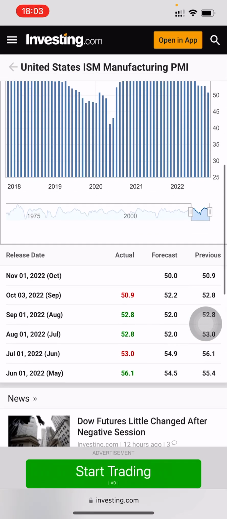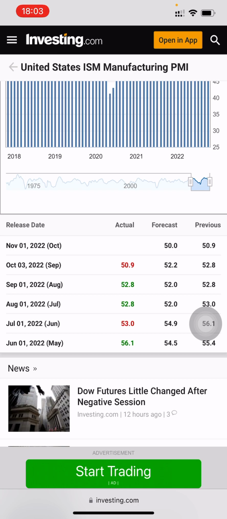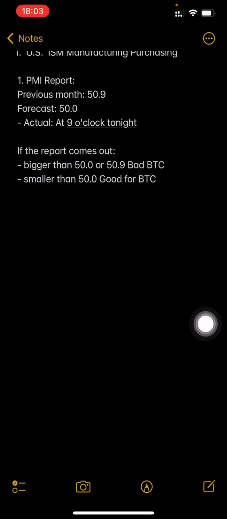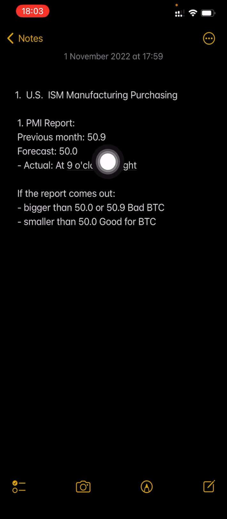So how to know whether it is bad or good? To know if it is good or bad, you come up here. The previous month is 50.9 and the forecast is 50, and the actual is coming at 9 o'clock. It will change. So how to know if it is bad or good?